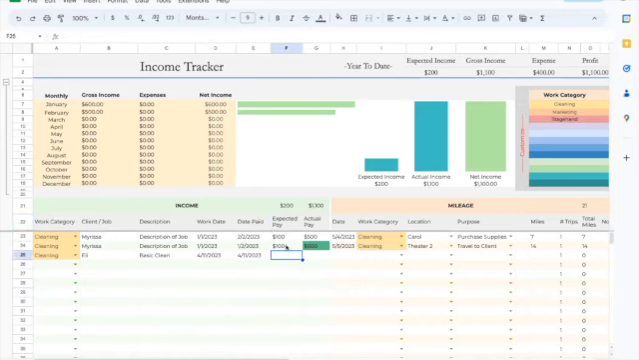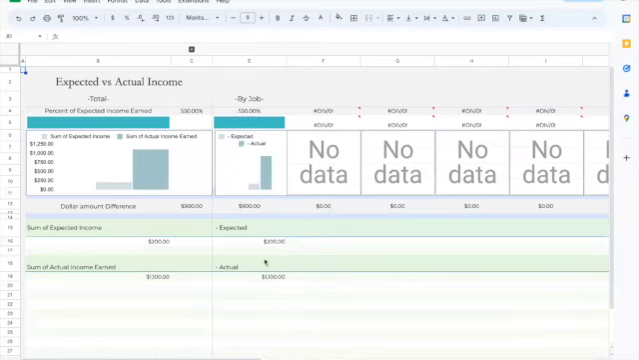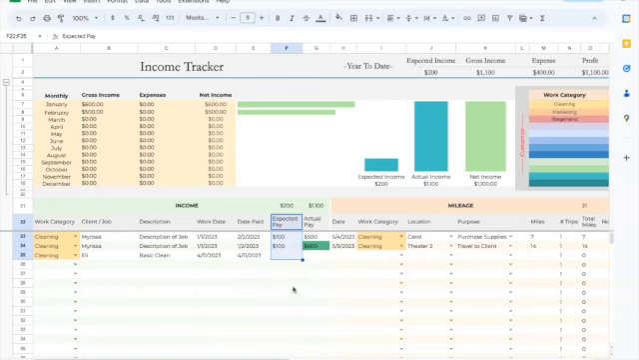And similarly, the expected pay is kind of optional, but if you choose not to use it, then this information here will be kind of moot. But it's just a way for you to see the difference between what you think you're going to get and what you actually get, so that can help you later on in your work planning. So I expected to get 100, and I indeed got 100 for that.